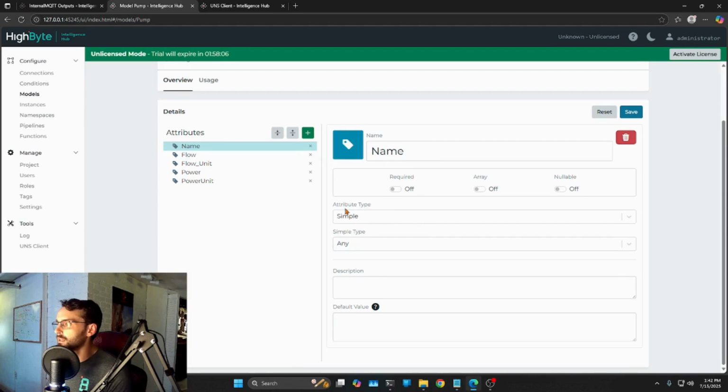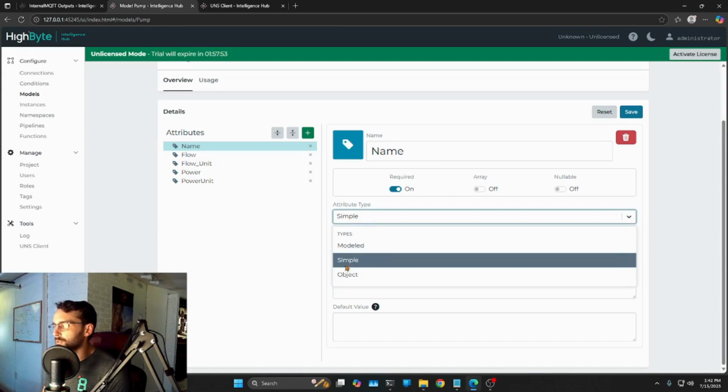We want a name, and then we can define each of our attributes and whether they're required. Now, our pump has to have a name. We'll say that the pump's got to have a name, right? And what kind of data is it? Is it a simple attribute? In our case, it's just going to be a string. It's going to be like a name, so that's fine. We'll keep it simple. In fact, all of ours are going to be simple, but what is an object?